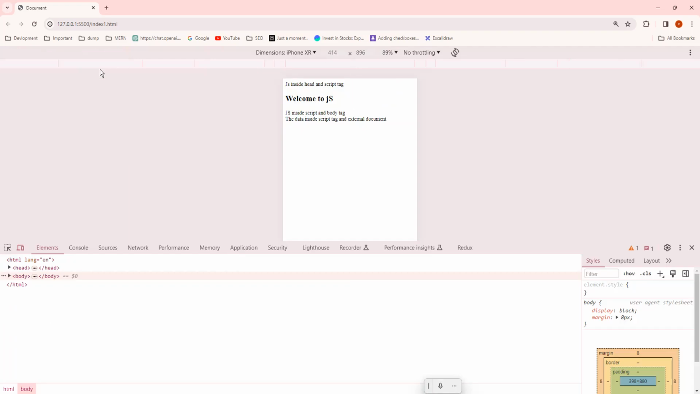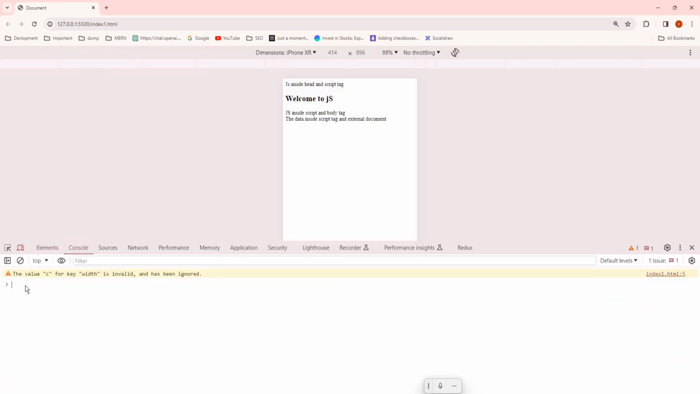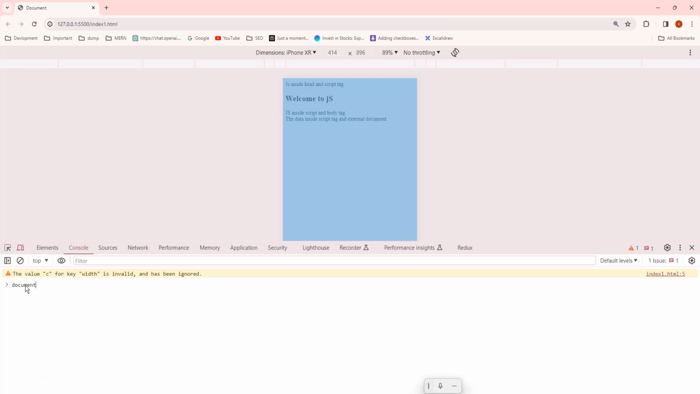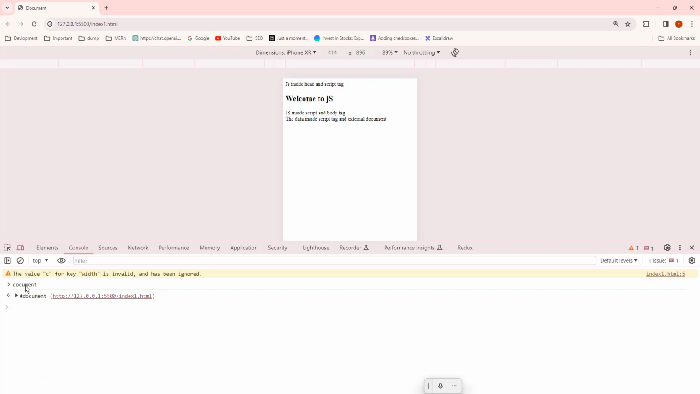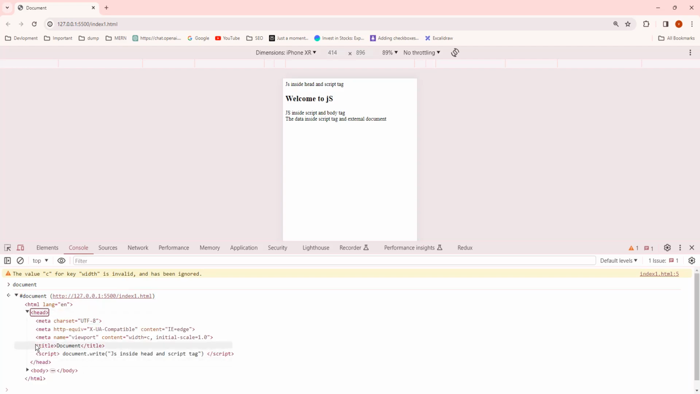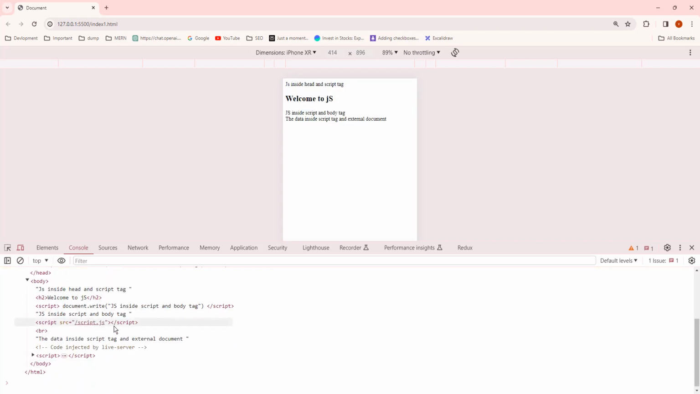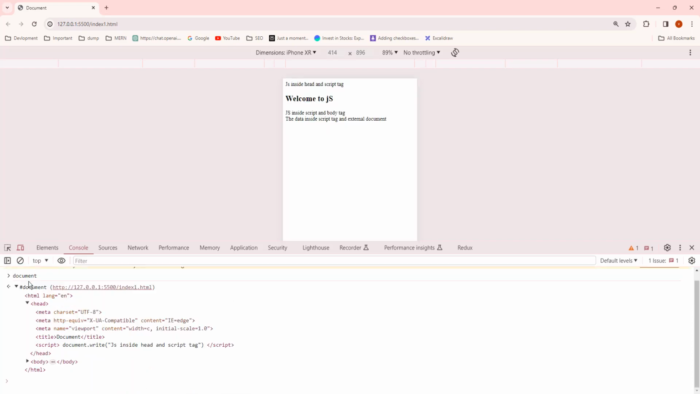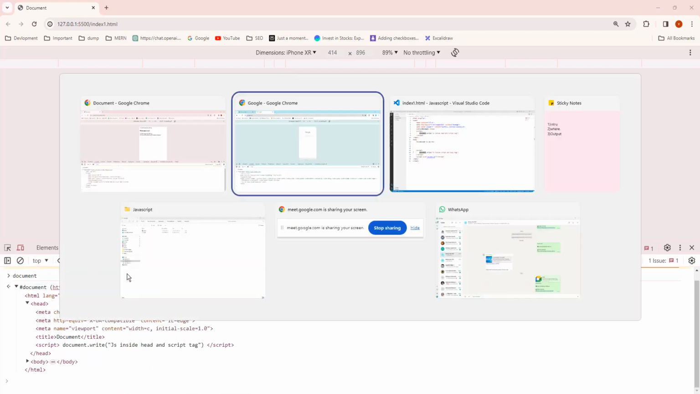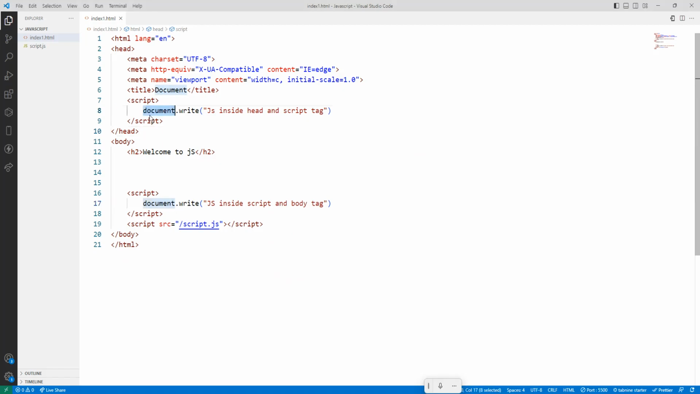Will go here, console, just type document, enter, see here, html, inside a head, here it is a script tag, okay, and inside a body, all the code is there, okay, every code is wrapped here. So this is called a document object. That's why I'm using it: document is an object, write is a method, okay.